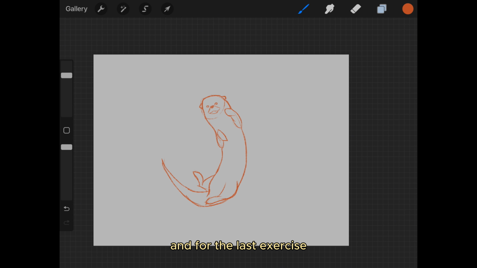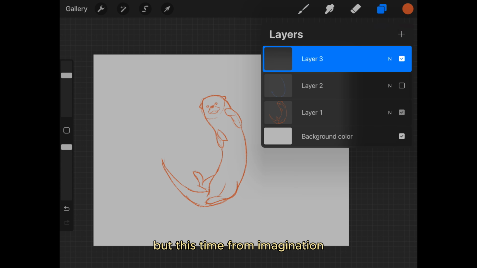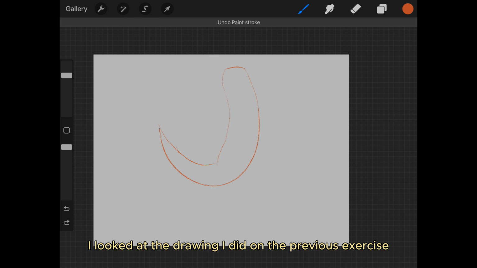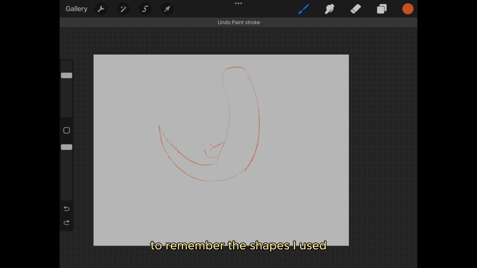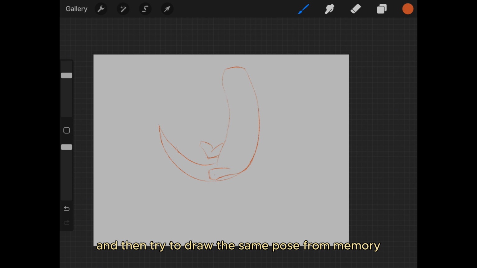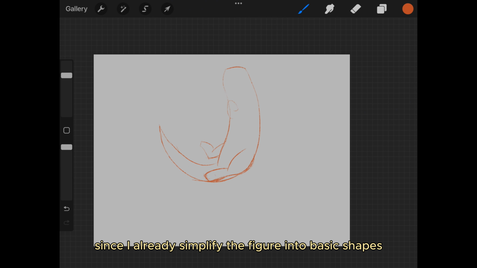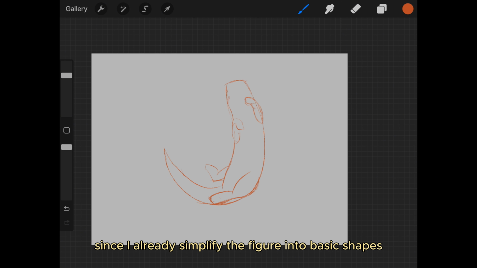And for the last exercise, I drew dynamic shapes, but this time from imagination. I looked at the drawing I did on the previous exercise to remember the shapes I used, and then tried to draw the same pose from memory. Since I already simplified the figure into basic shapes, it made drawing from memory easier.